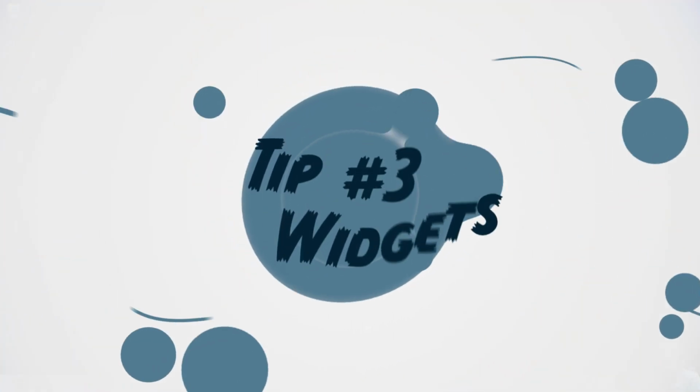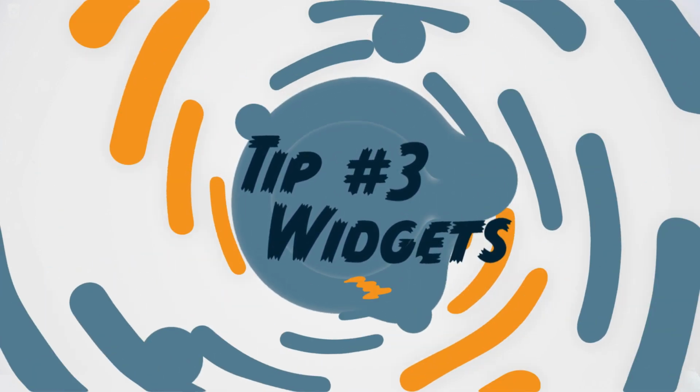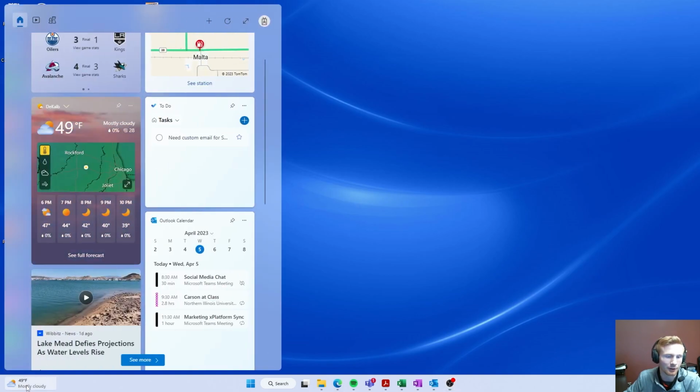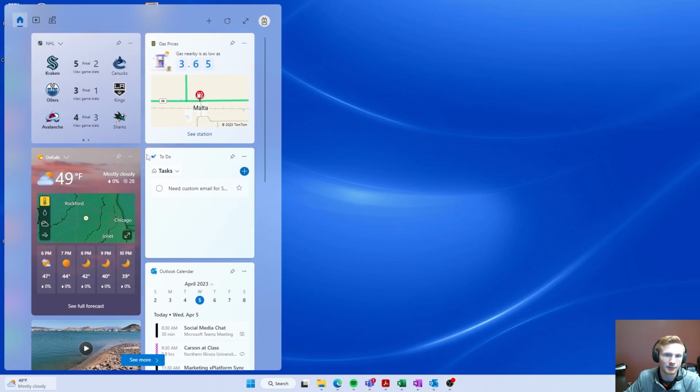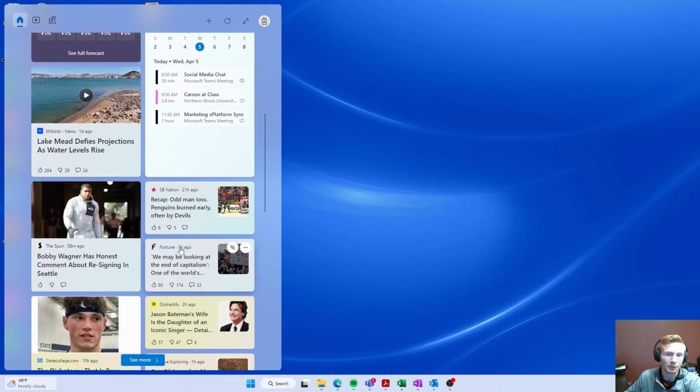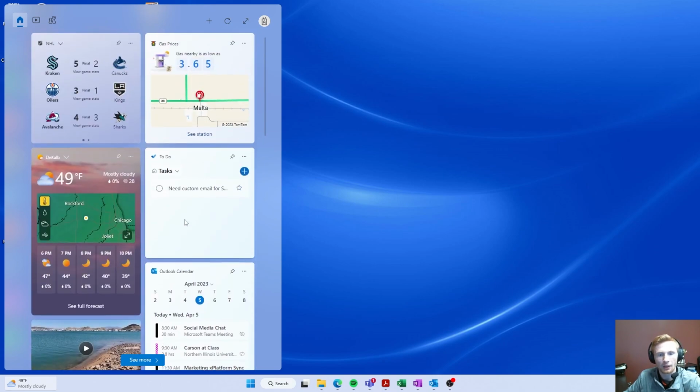For tip number 3, this is a great way to organize your desktop according to your own preferences. This option is called the widgets button. If we go ahead and press the bottom left here, we have the gas prices, we have the NHL scores, we have the weather, we have tasks, your calendar. This is completely organized to what you would like to see. So we have some news articles over here.